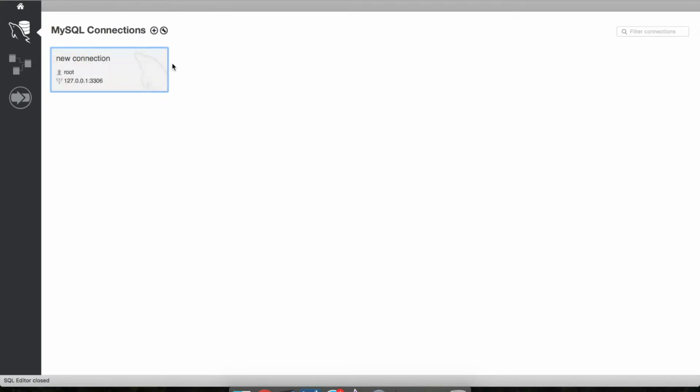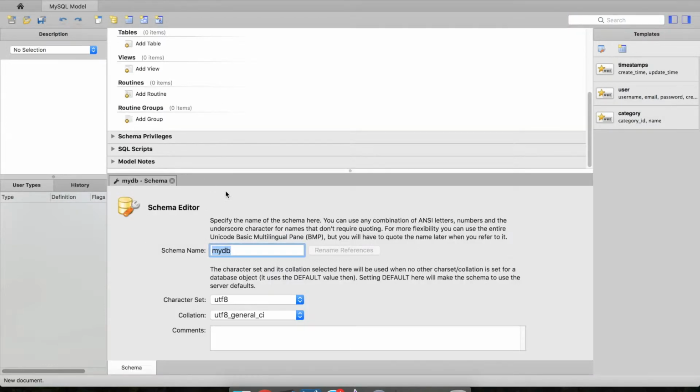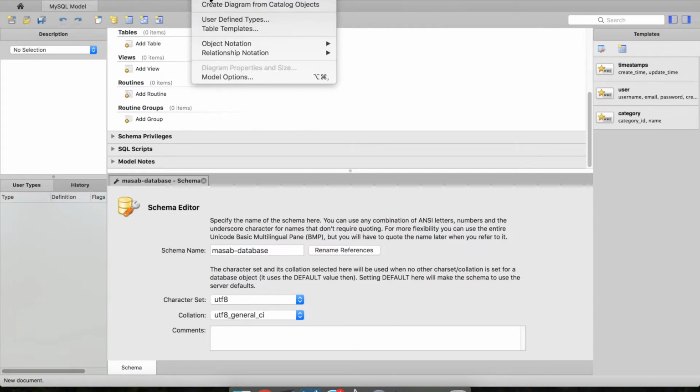Once your connection is ready, you can go here and start building models. What you have to click is this plus sign. Now right here in physical schemas, you can rename your database. Once you name it, just click it and it will save it. So now go to the model and add diagram.